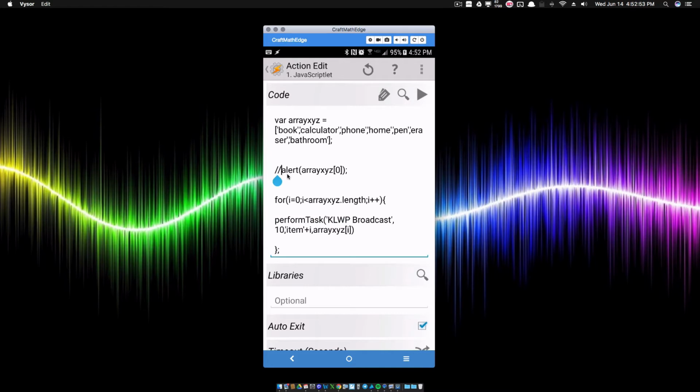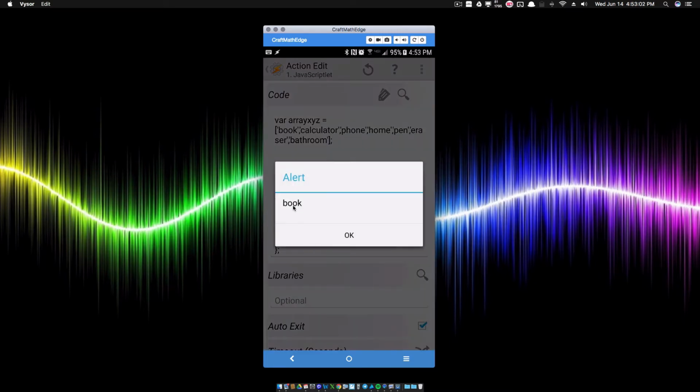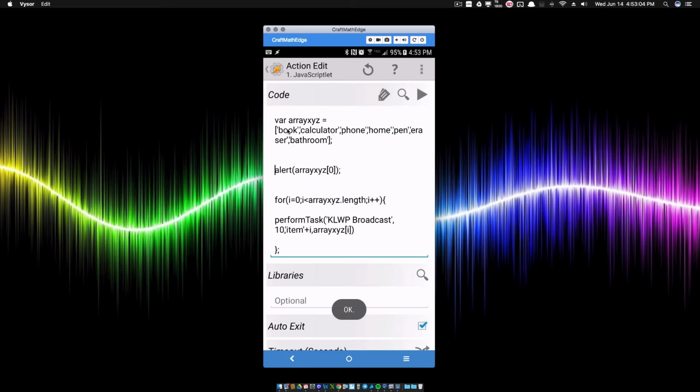This is important in understanding JavaScriptlets as well. Array XYZ, and inside of square brackets, if I put a 0, it should show me book. If I press this, notice it says book. The first item in your array is actually going to have an index of 0. So like phone, for example, even though it's the 3rd item, it's going to be indexed as 0, 1, 2.